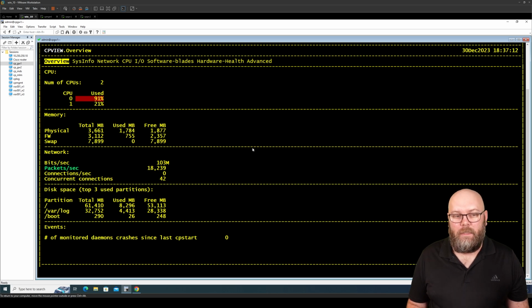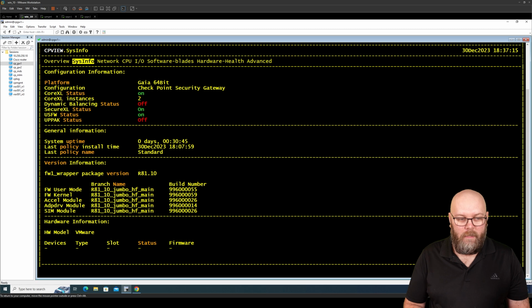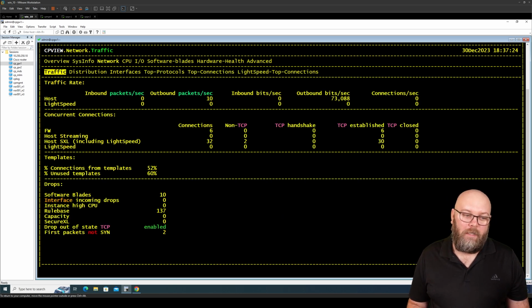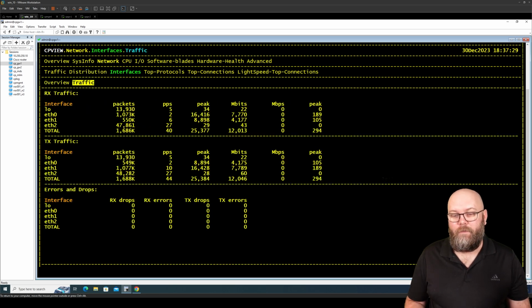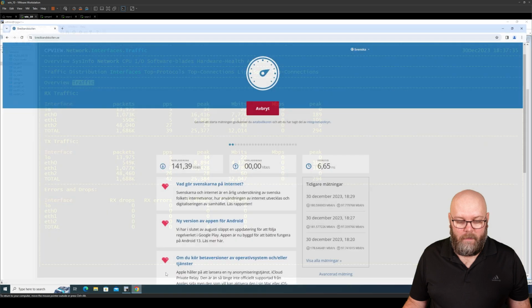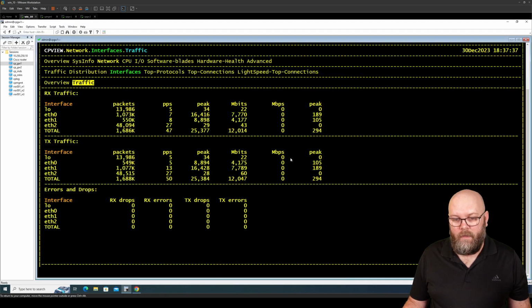It's not only the speed you can check, you can actually check the system info. How many CoreXL instances do we have? When was the policy installed? What is the uptime? You can check the network, so you can actually see the interfaces, and even the traffic on a specific interface. Currently we have 0 megs on all, but let's run this speed test again. Then we can see we're having traffic between Ethernet 0 and Ethernet 1. So you have RX and TX, so you have receive and transmit.